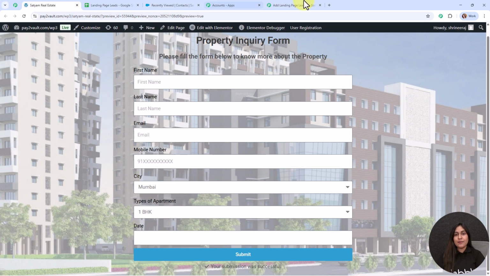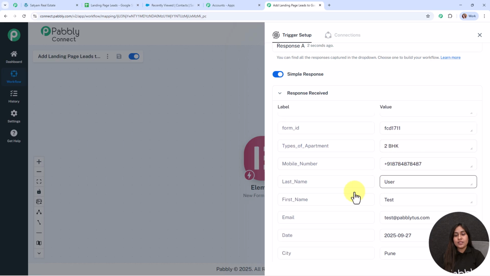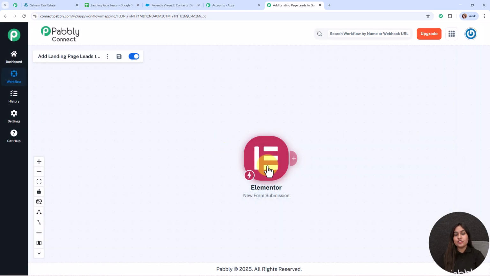So let's go and check our Pabbly workflow. And here you can see we have received a successful response where we have received the form name, ID, type of apartment, mobile number, last name, first name, email address, date, and the city of our lead. So with this, we have successfully set up our trigger over here.